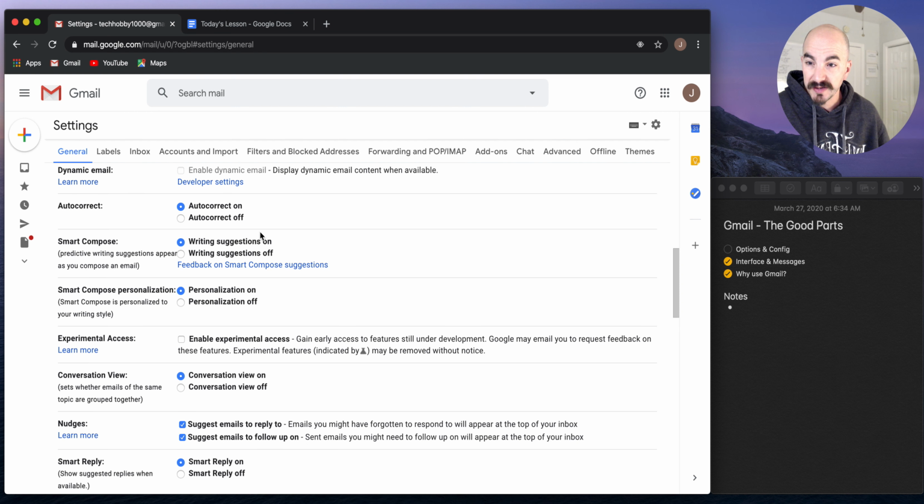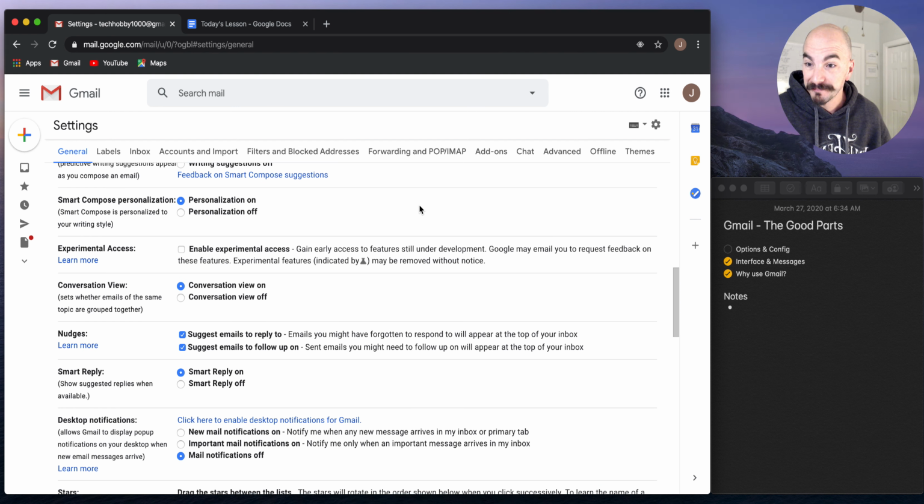Additionally, they have autocorrect. Smart Compose is a fun new feature. As you type, it'll start to use AI to assume what you're going to type. So you can just type a little bit, hit the tab key, really easy workflow, and it'll work on adding some of those bigger words that, in my case, I can never remember how to spell.